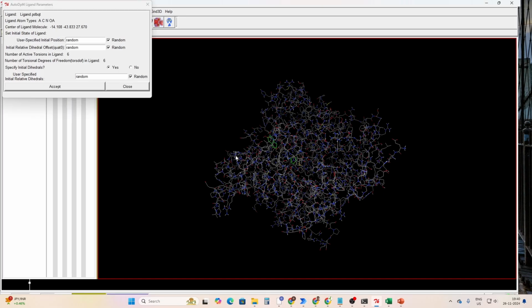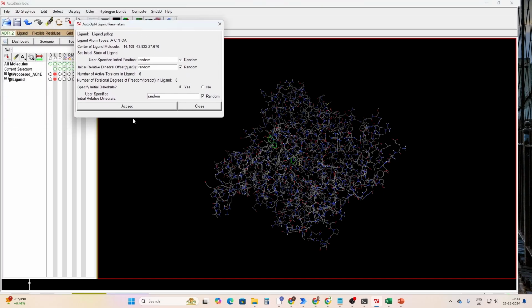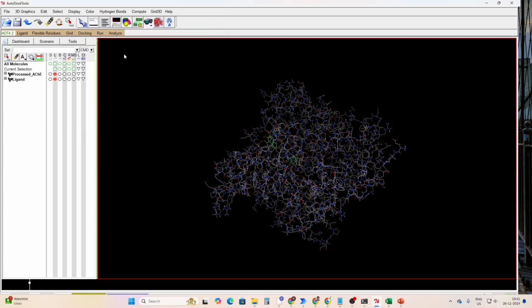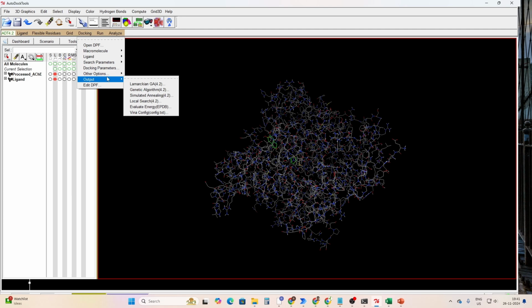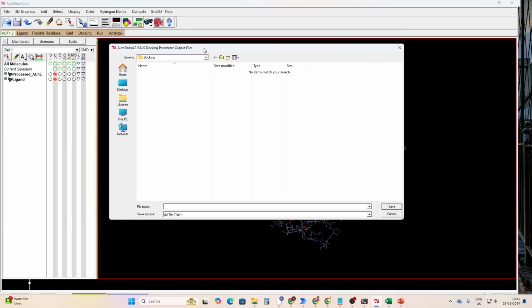Keep everything as default and select this accept option, right? And then go for this docking and then go for this output and select the first one. After selecting this you'll have the option for the generation of the grid docking parameter file.